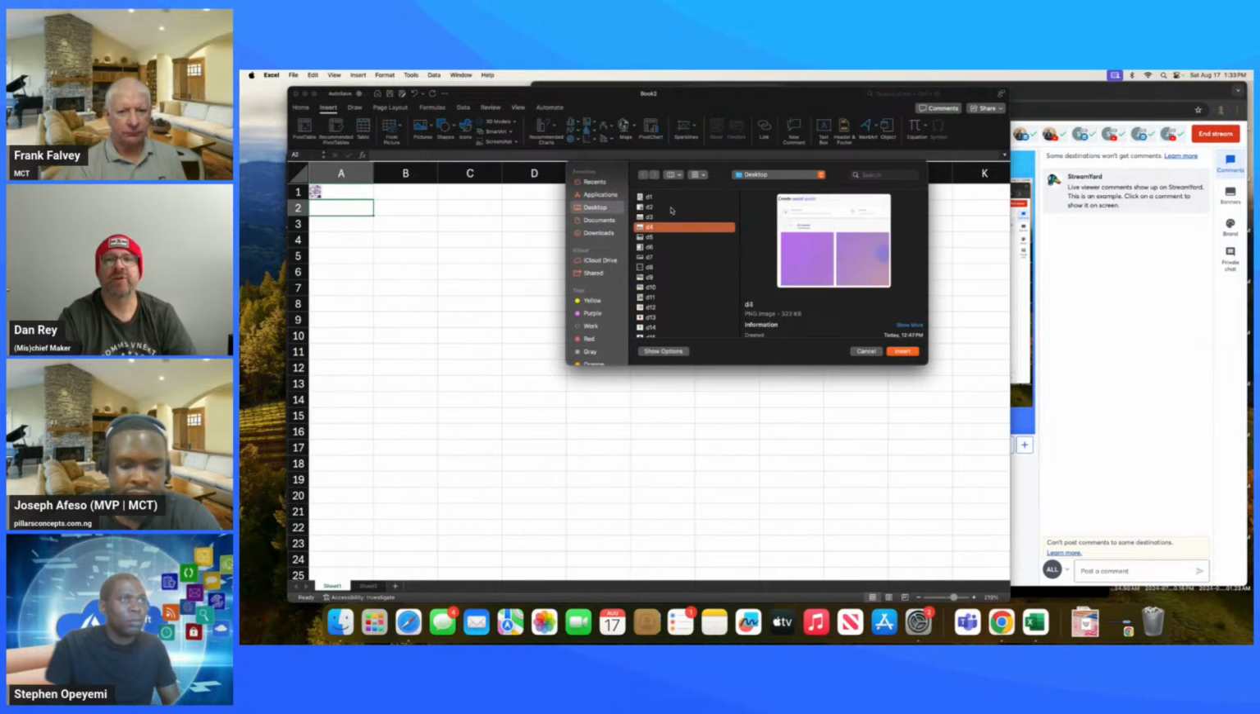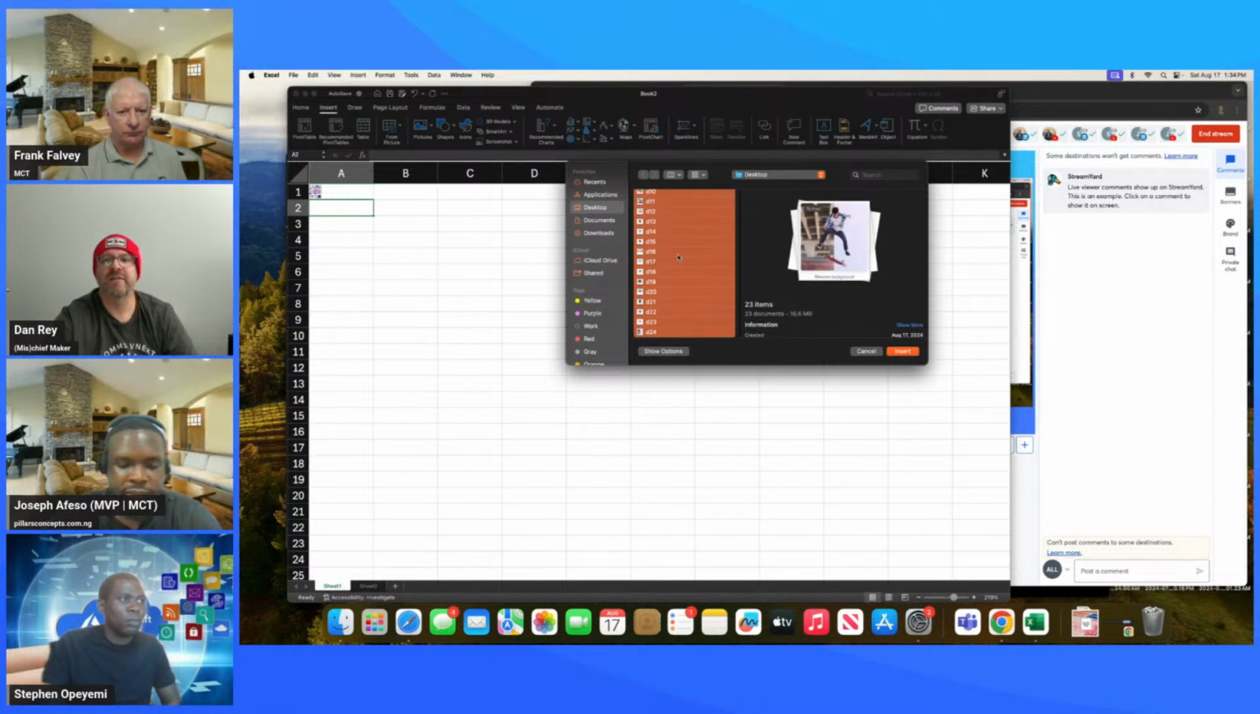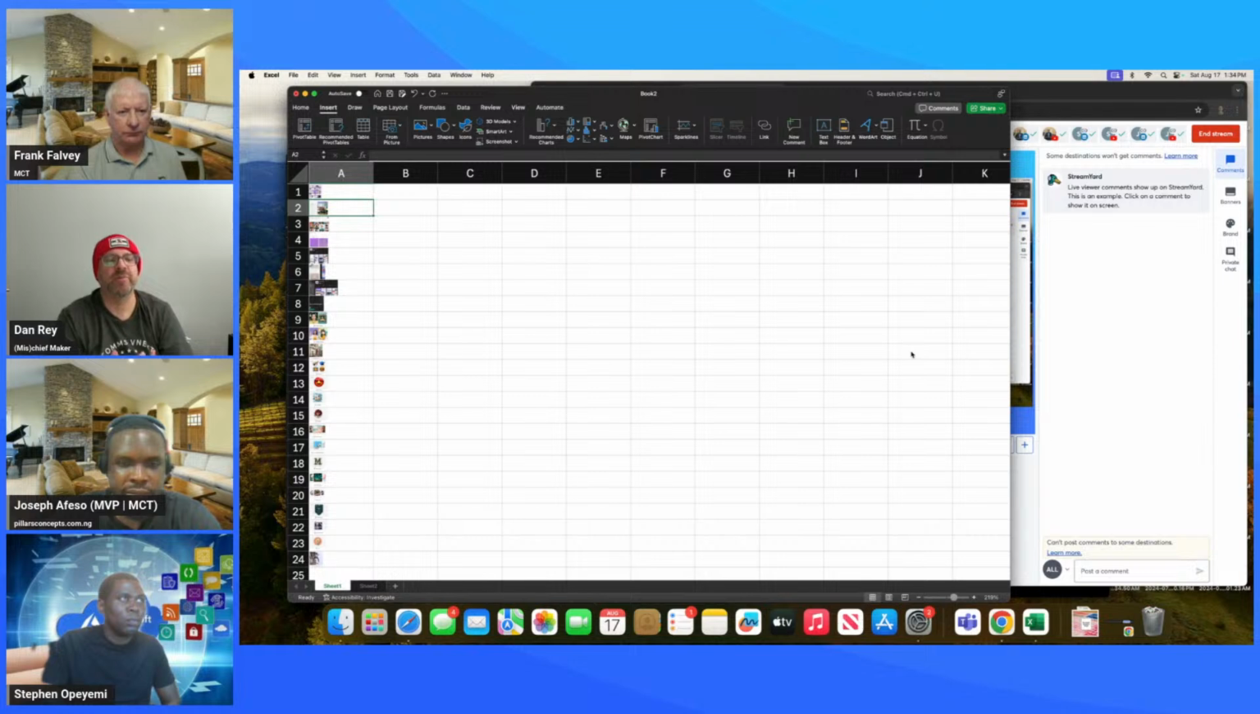You can see the little previews of all these different Microsoft Designer features and functions. I'm going to grab up to D24 here, and what this should do is figure out that there are multiple cells, so it puts one of the pictures in each of my cells.